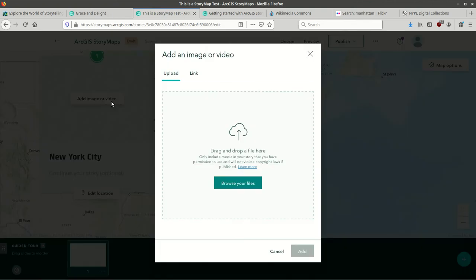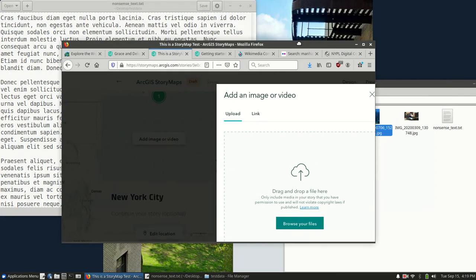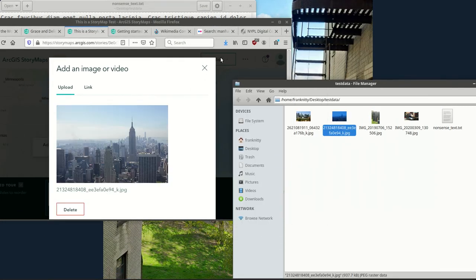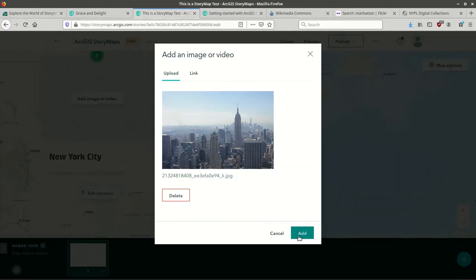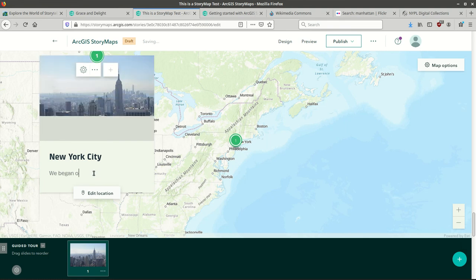Let's add a little image. Oops. Meant to do this. I got a picture of New York that I took from someplace. And we'll add that. And then we're going to add a little bit of a story. We began our journey.